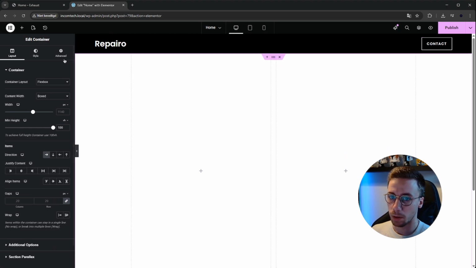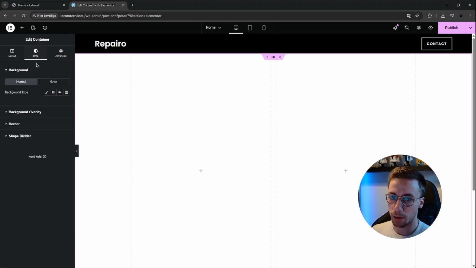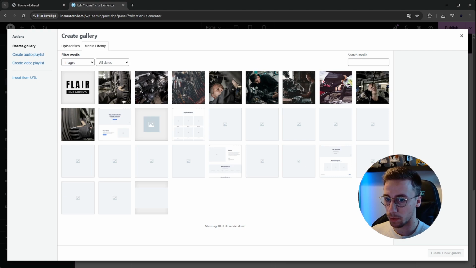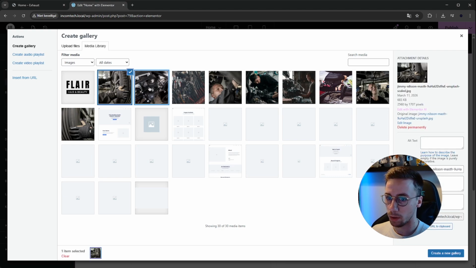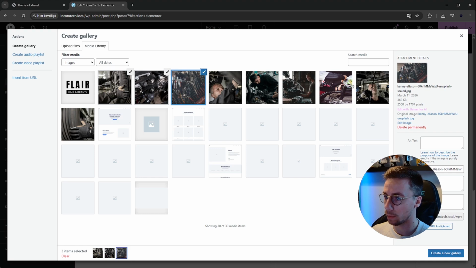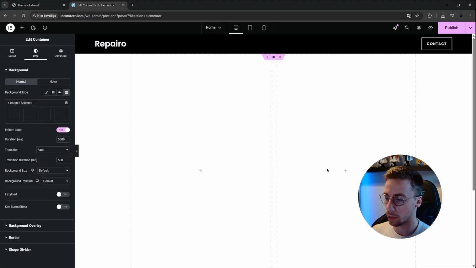So I'm going to click on the container and I am going to click on background type, and you can use a slideshow for this. So here we have slideshow, and we're going to be doing that. So I'm going to add in a couple of images here. Let's put these 4. Insert into gallery.